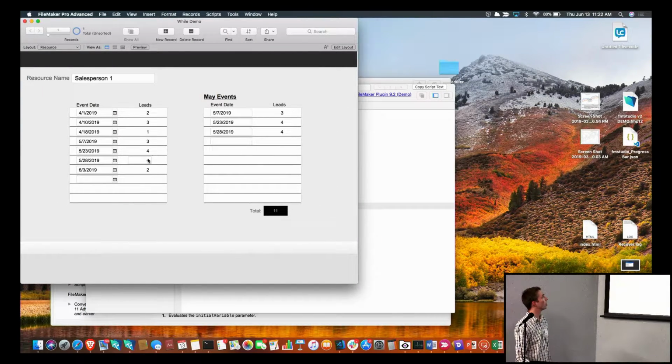And again, we can come down here and change. And now it shows 10. So now we have a sum of a filtered portal on a layout without having to add any fields, without having to add any scripts, without having to add anything. So, I mean, that's pretty cool.